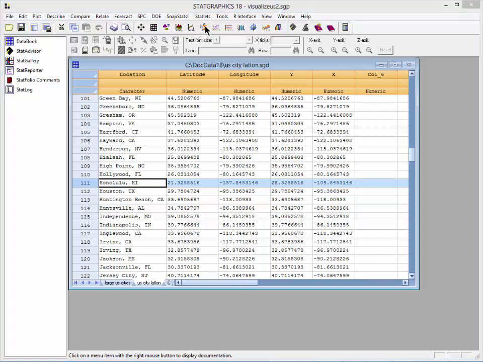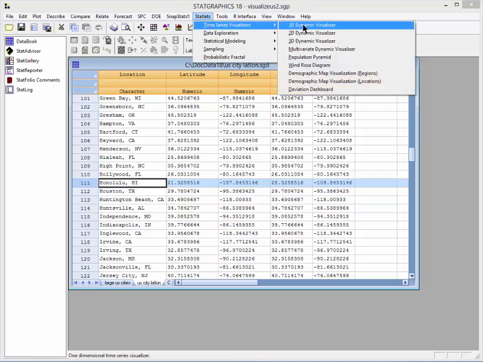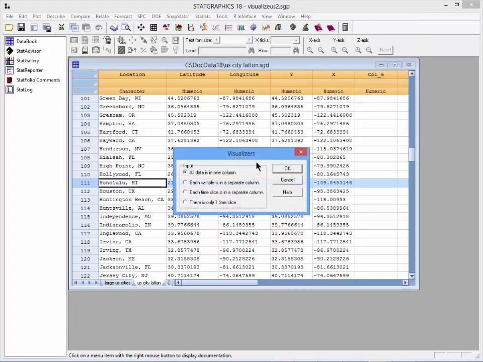To create the map, I'll go to Statlets on the top menu. I'll then choose Time Series Visualizers, Demographic Map Visualization Locations. There are several ways I could have set up my data. I could have put all values for population in one column and created identifier columns for the cities. Or I could have put each sample, each city's data, in a separate column. Or I could have put each time slice in a separate column. That third choice is what I've done with my population data.